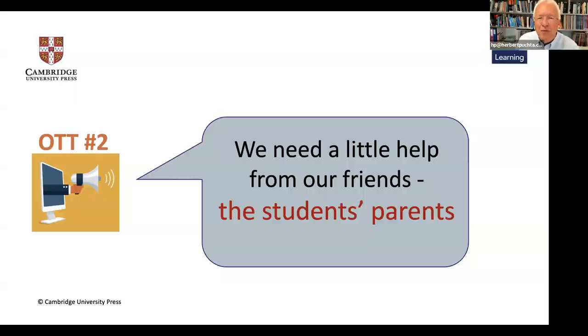We need a little help from our friends. And our friends in this case are the learners' parents. In the current situation, of course, the one thing we've been lucky about maybe has been the fact that in quite a few countries around the world, because of the lockdown situations, parents were actually at home with the learners, so they could give them quite a bit of support. So what do we need parents' support for in this case?